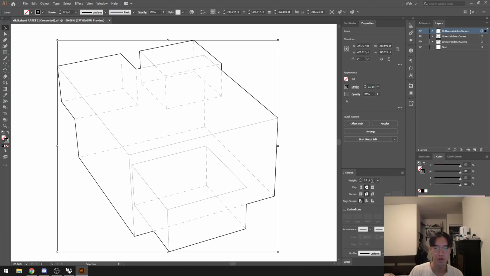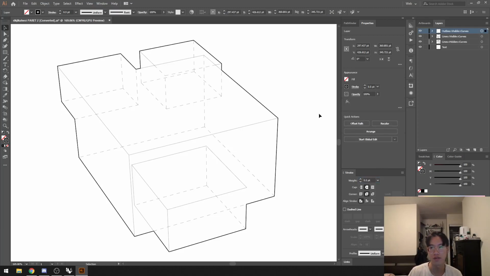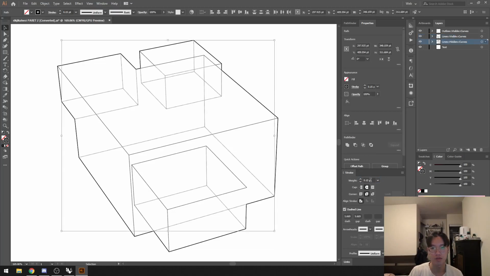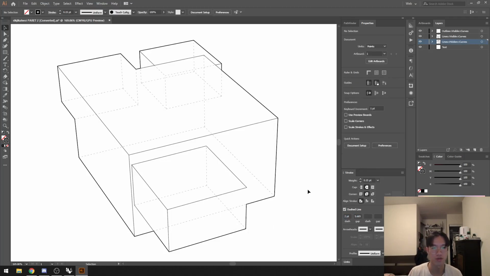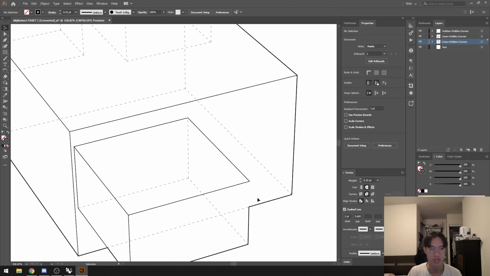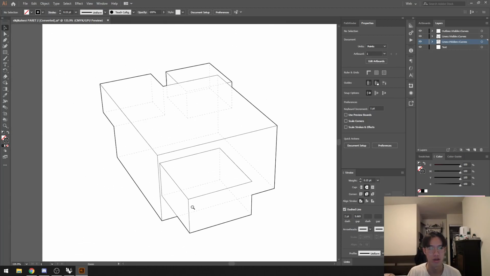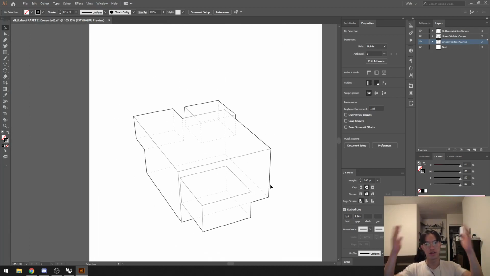Maybe I'll make my outline 5, and then I'll make my interior lines 3, and then my hidden lines can be 0.15, but then I want it more fine, right? I can edit the dash and the gap, and it's missing a line here. Yeah, it is missing a line here. Where did that go? Anyways, and then there you have a nice line drawing, right?